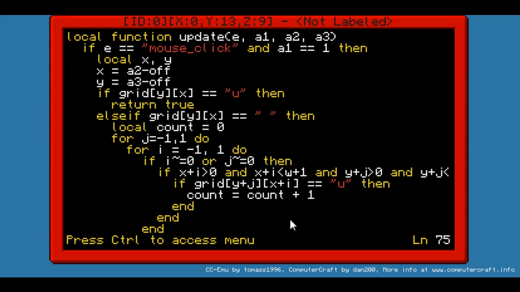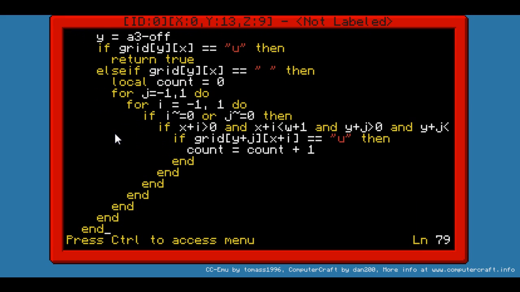So I think that's the main. Oh, dang it. Let's see. There are so many ends there. Okay, that should be the right position.